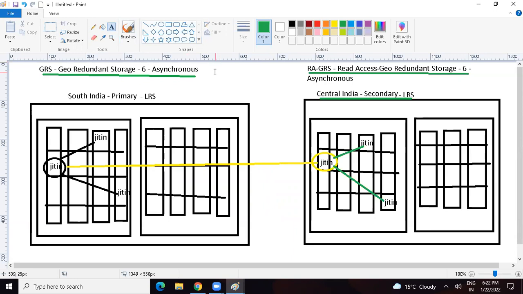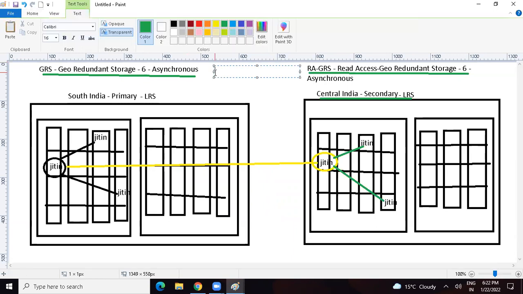Absolutely. Let's say I have created a storage account with the name Jitin, and I have set it as GRS. What is my primary region as per this diagram? My primary region is South India. If South India is down, I can access the data from Central India. So my secondary region is Central India. I can access the data, but it is read-only.